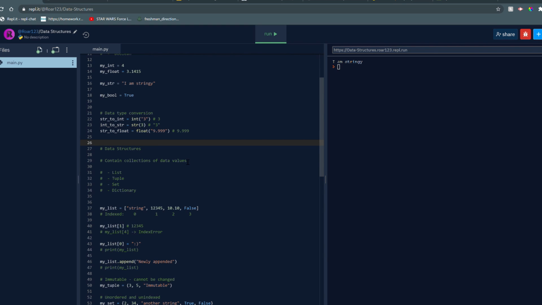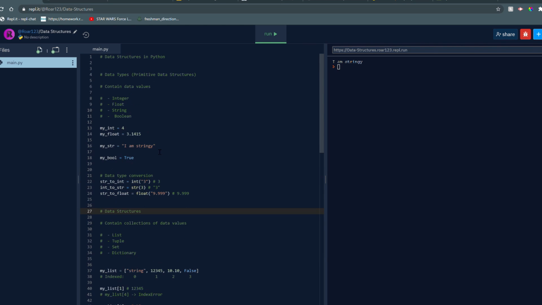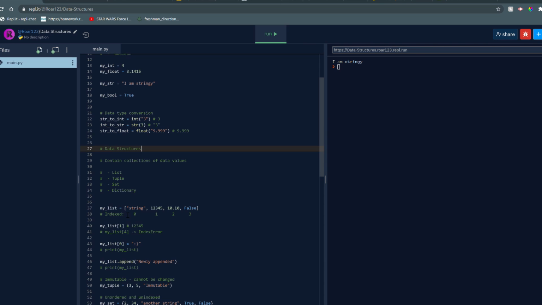So now let's move on to data structures. If data types can only hold one data value, data structures can hold collections of data values. A list is a quintessential example of a collection. You signify that it's a list with brackets and comma separated values. It can hold all data types: I have a string, an integer, a float, a boolean. It can even hold other lists.